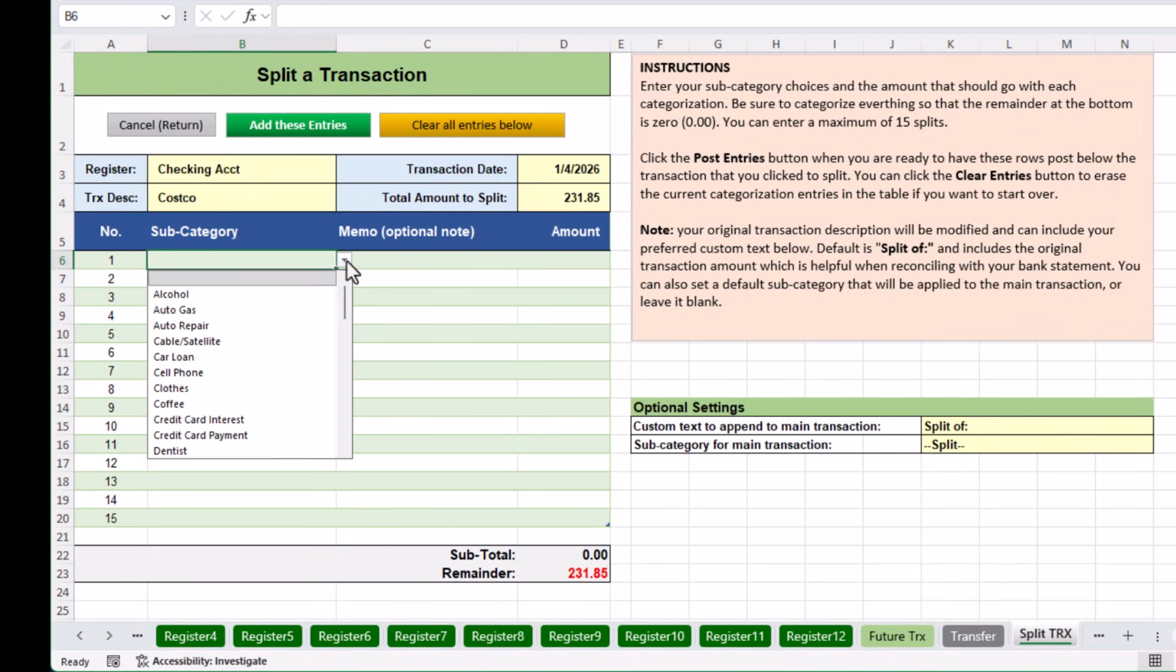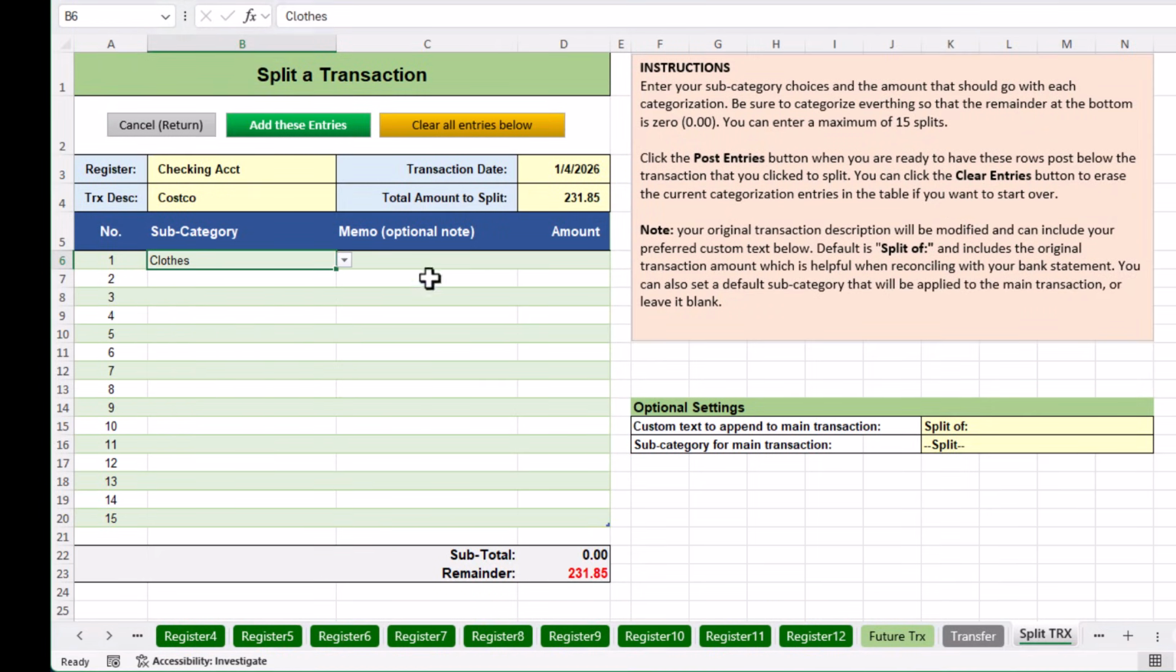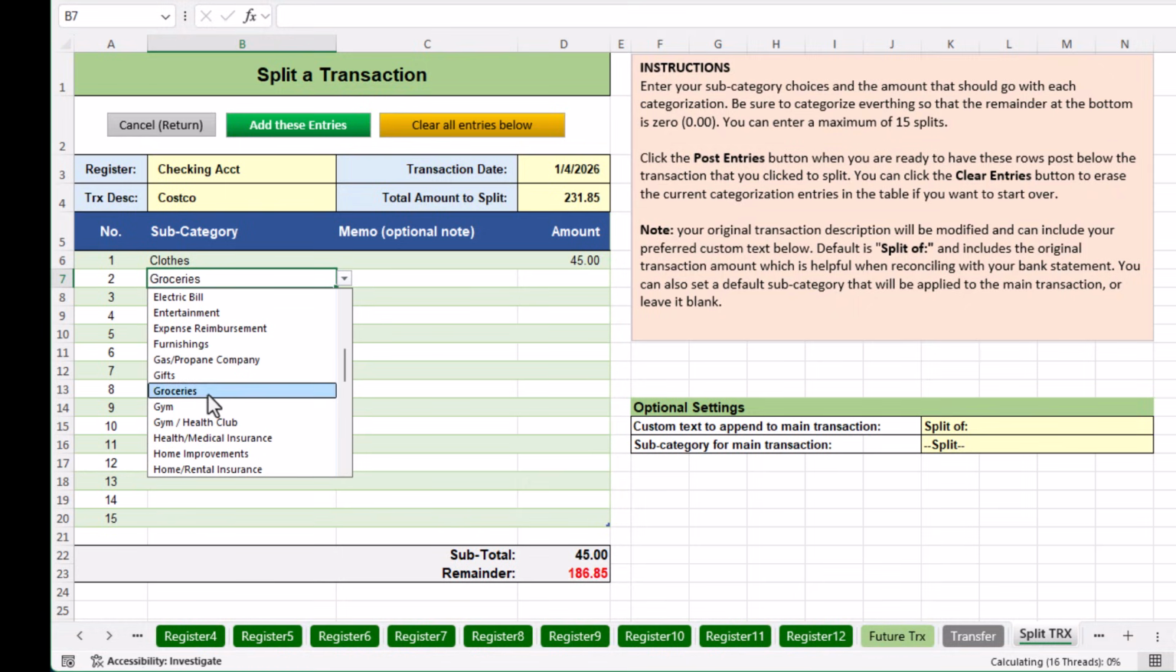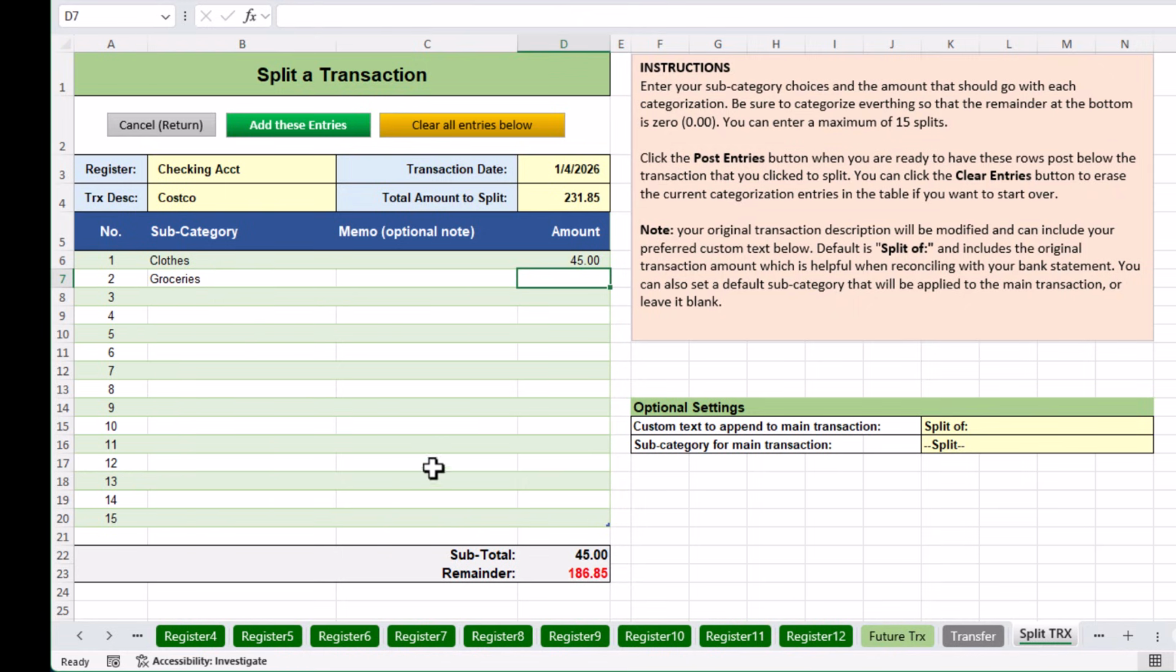Okay, so you'll arrive at this screen where you can designate your different subcategories and amounts. So for example, perhaps part of this purchase at Costco was for some clothing, and we'll put in the dollar amount spent on clothes. Perhaps another part was spent on groceries, so we'll designate groceries as the next subcategory and the dollar amount that was spent on groceries. Perhaps another categorization was related to some wine that was purchased. And you do have the optional cell here for memo, for optional note. We'll put in the amount there spent on wine.